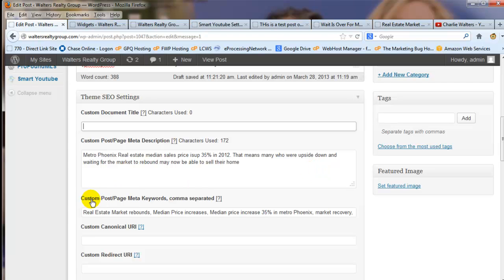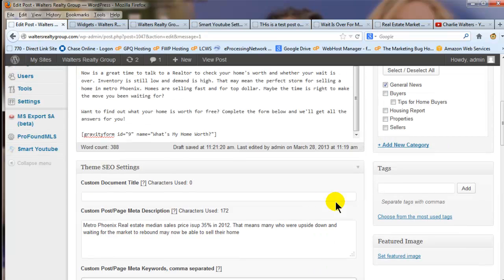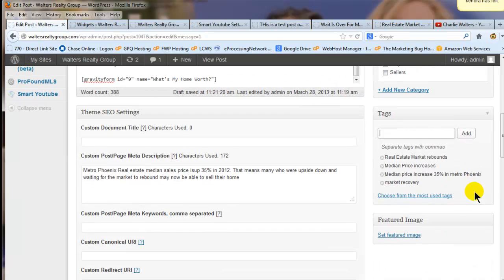And then I wouldn't fill in meta keywords. What I would do is take this list, and you only want to have about 5 to 10 of them, maybe 2 or 3, 4, something like that. I'm going to copy them all. I'm actually going to take them out of there, and I'm going to put them in tags. I'm going to go Control V, back up, and go add. Okay, now I've added those keywords as tags instead.